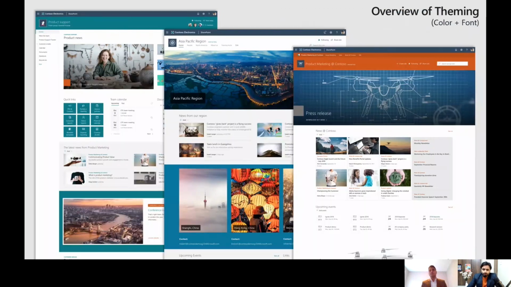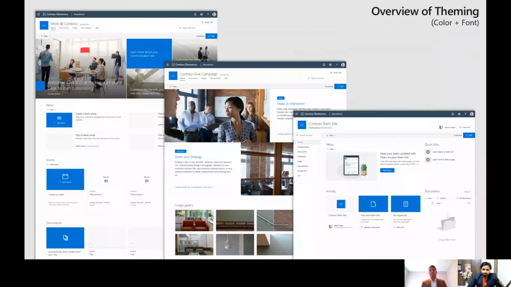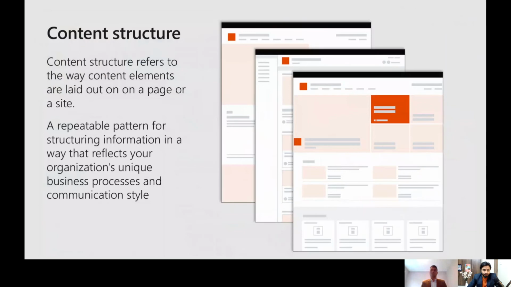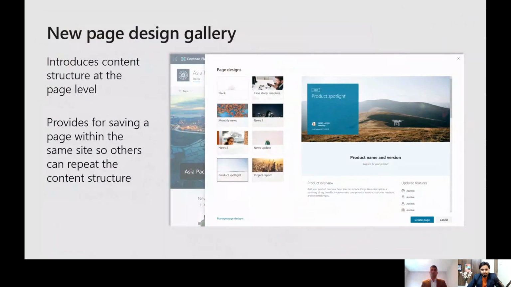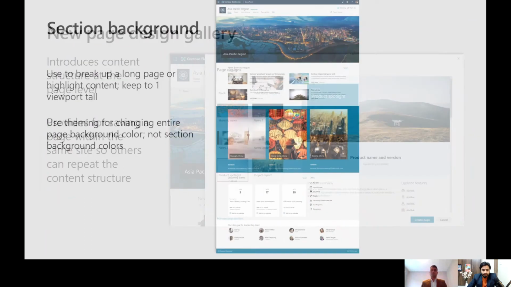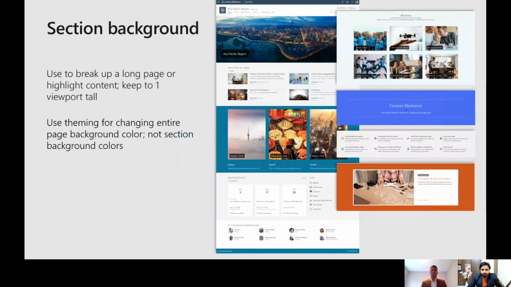So this is what I just covered: the theming, the color, the font, the blank form. We can do our custom branding of the company. And when it comes to the content structure, the new page design as well. When you actually design your pages, right? It comes with the sectional background. So if I explain the sectional background, this has a white background, right? This has the blue, this has gray, this has red, right? So this is the sectional background that you can brand your experience throughout your page of the SharePoint. So that's called sectional background.